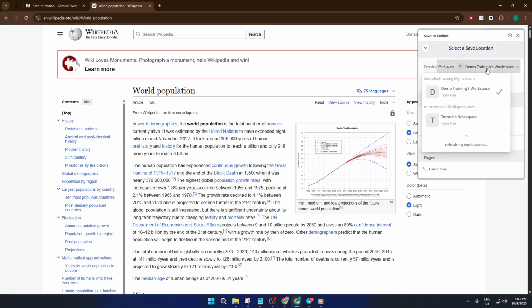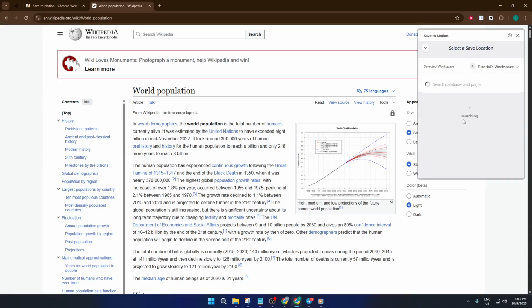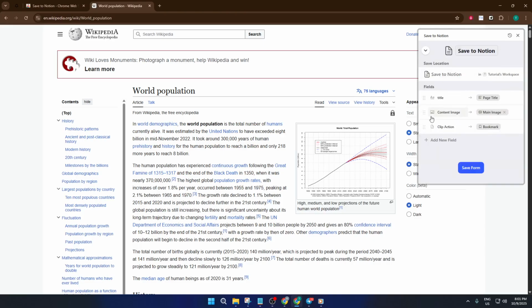Take your time here. Sometimes you have a lot of pages and databases, and that's okay. You can use the search function in the extension to quickly find the exact spot you want to use. For example, maybe you have a reading list database or a web clippings page. Just type the name and select it from the list. Once you've picked where everything should go, click on the option to save the form.